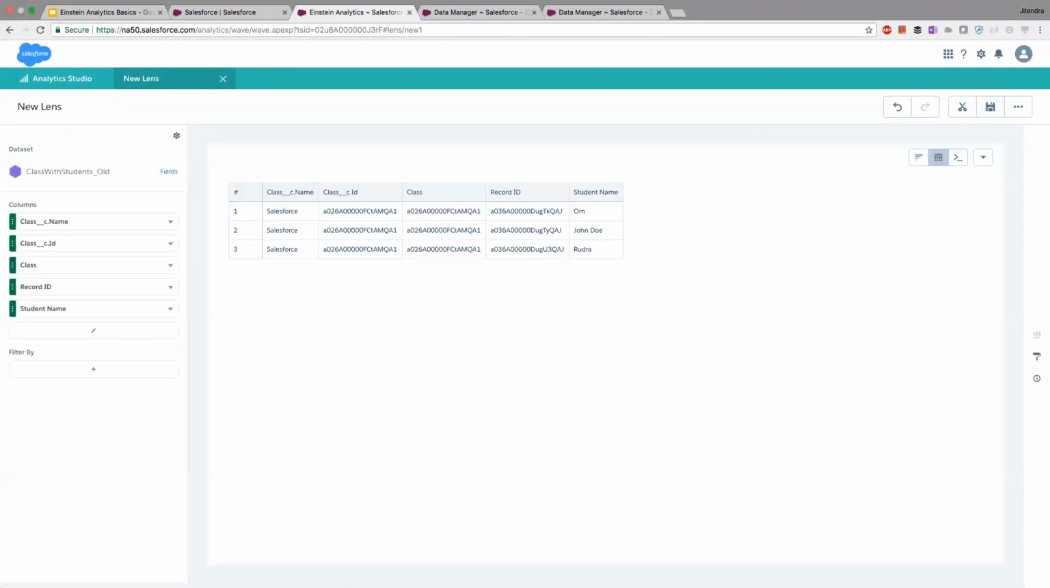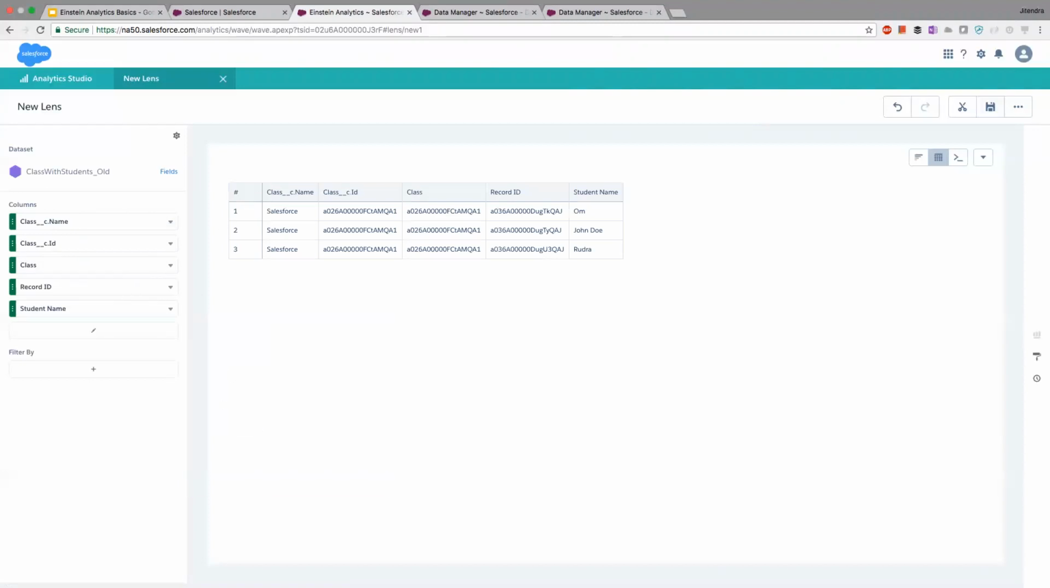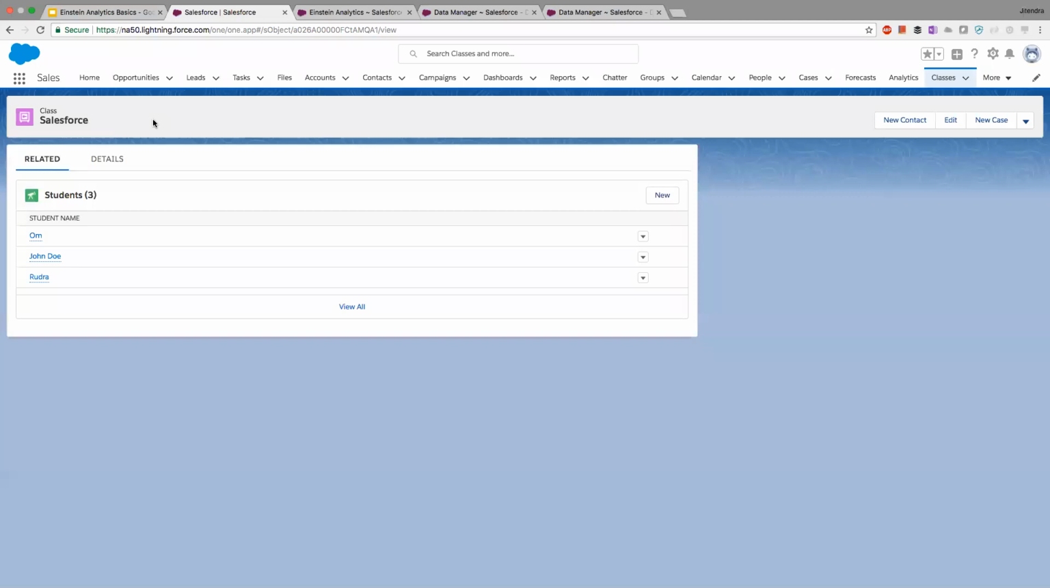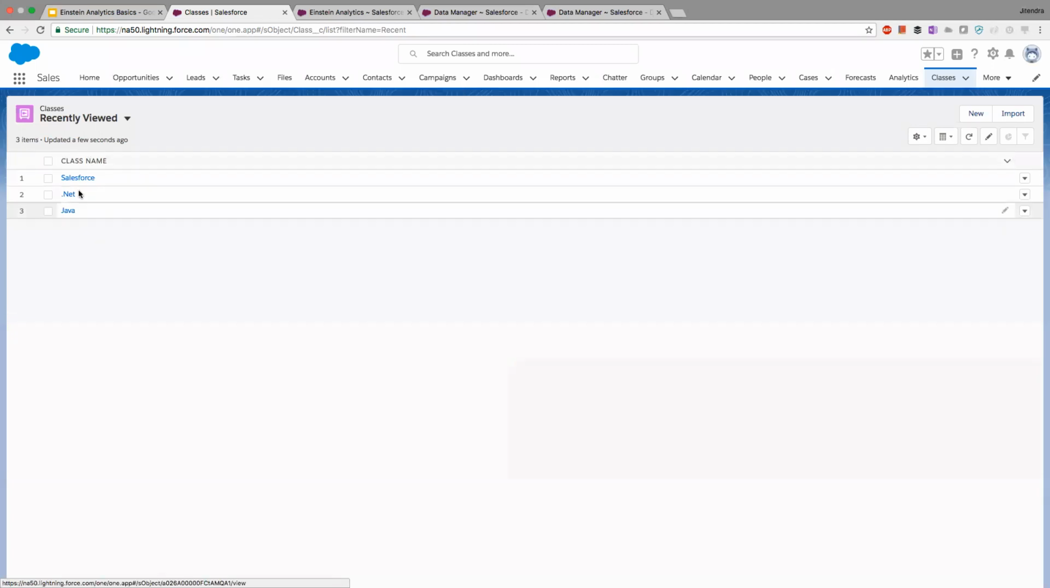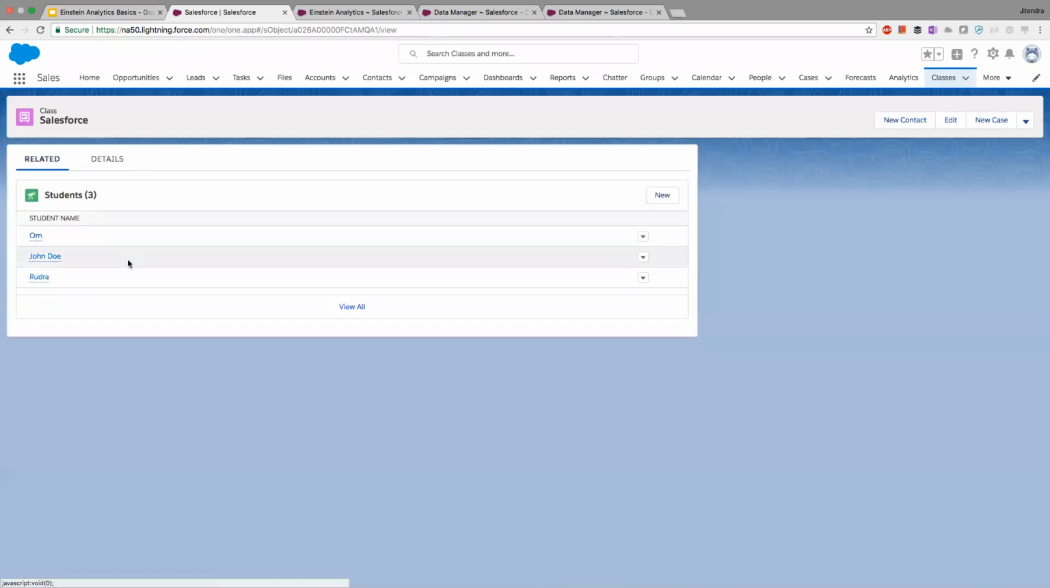I don't want to see any chart or anything. Here you can decide what the columns are. Let me summarize everything again. We created 3 classes. If I go to classes, there are 3 classes: .NET, Java, and Salesforce. And Salesforce has 3 students.